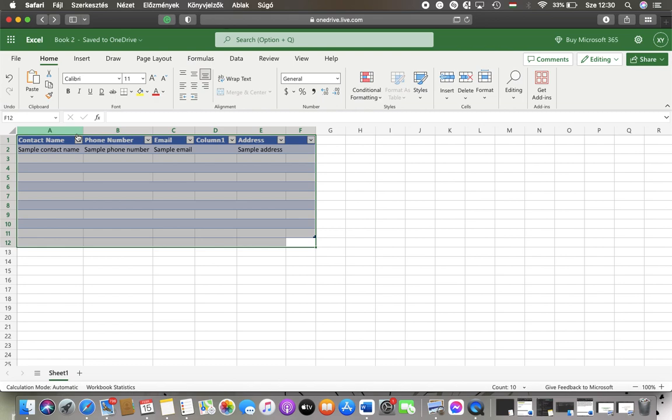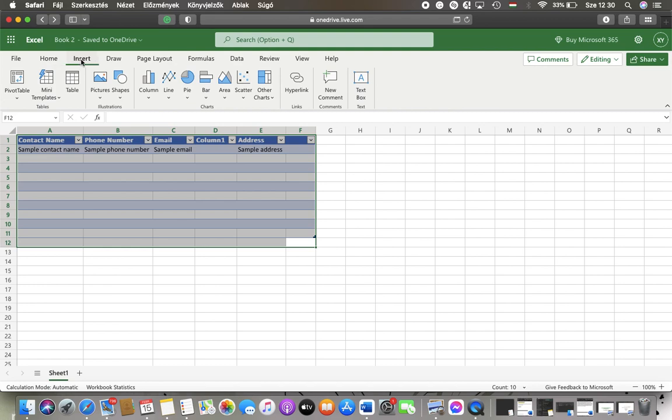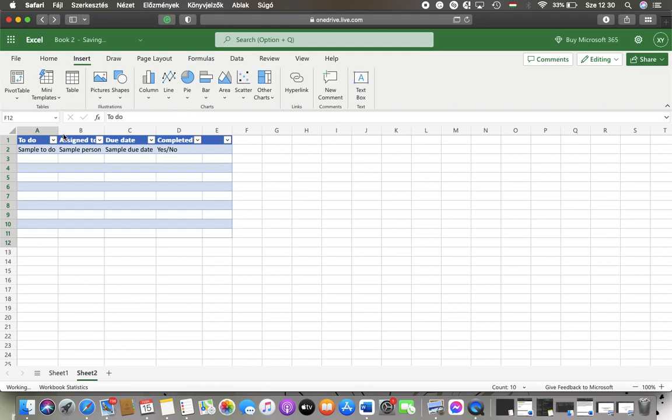Now let's jump into it. First of all, open the website and start creating your Excel file. Then tap on this insert button at the top on the left side of the screen, tap on mini templates and then click on the second option, to-do list.